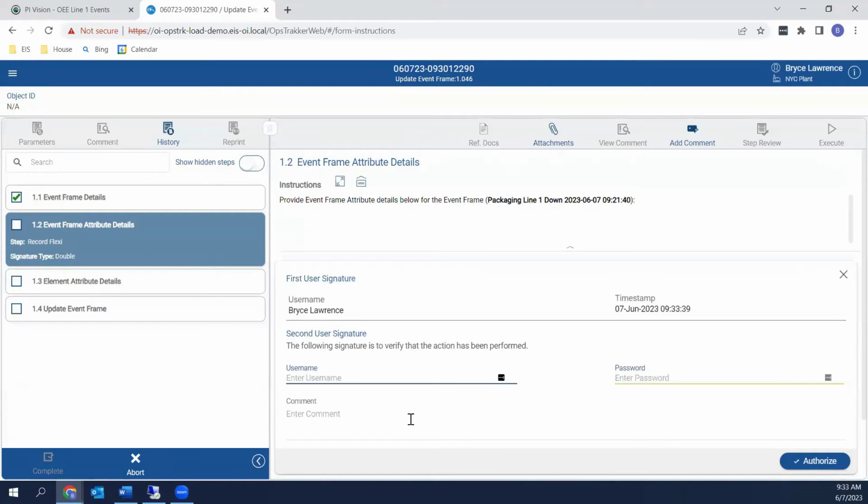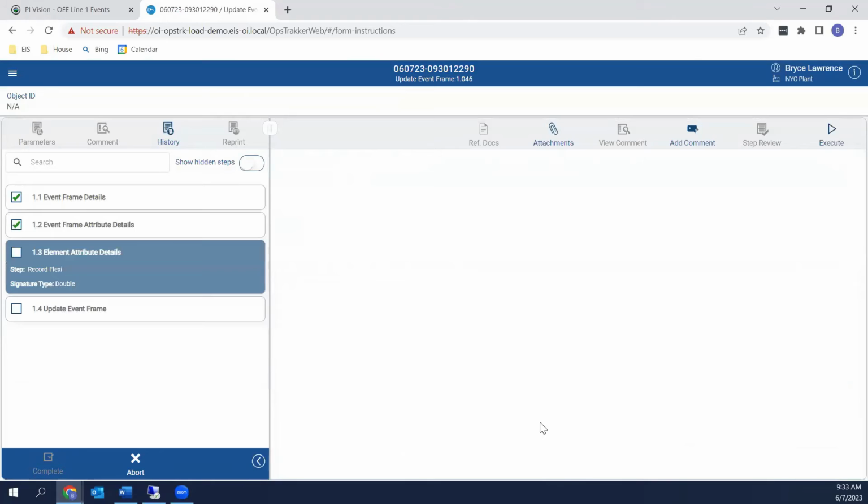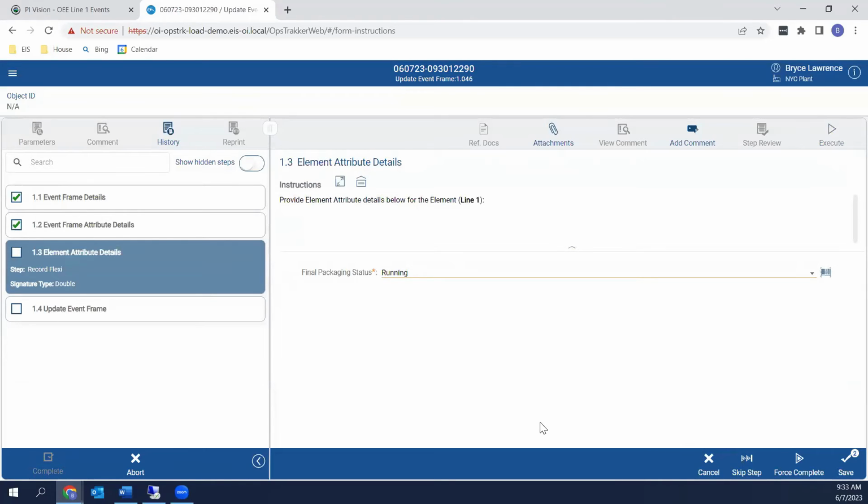As I mentioned, we can do multiple levels of signatures. This, again, is not a requirement whatsoever, just to show that it does have that capability. And so once I've entered the event frame attributes, now I can also identify element attributes. So this is telling me it's looking at line 1, and I've got an attribute here where it wants me to enter data into it.